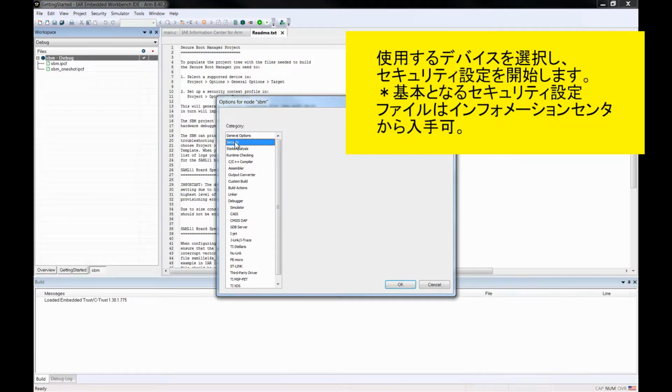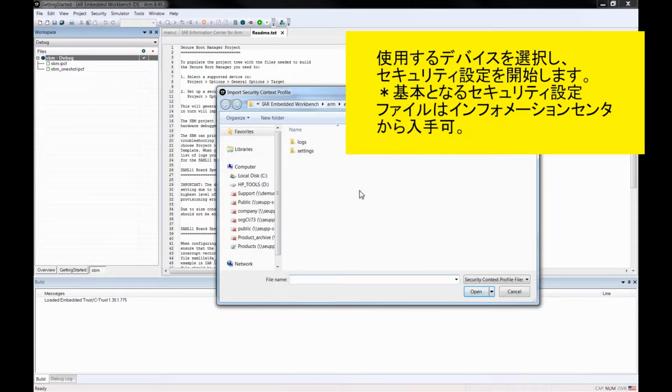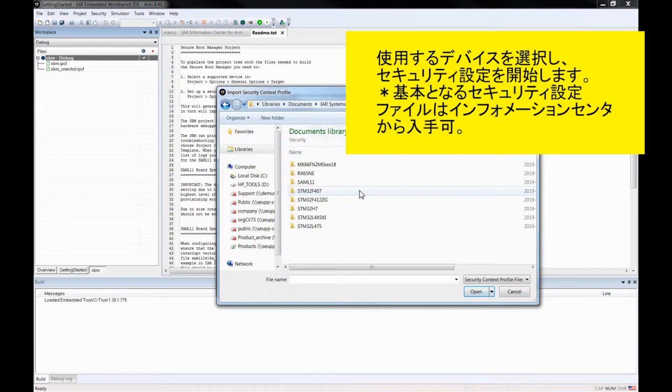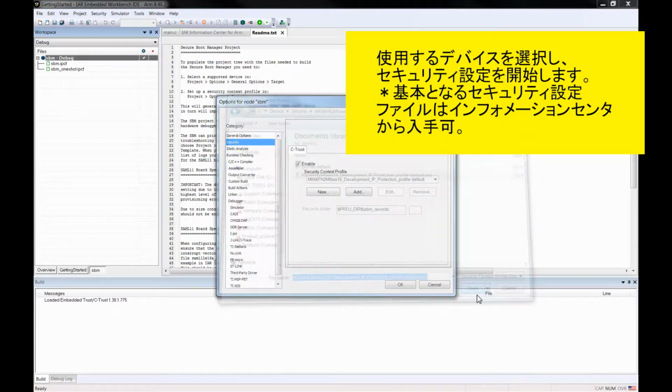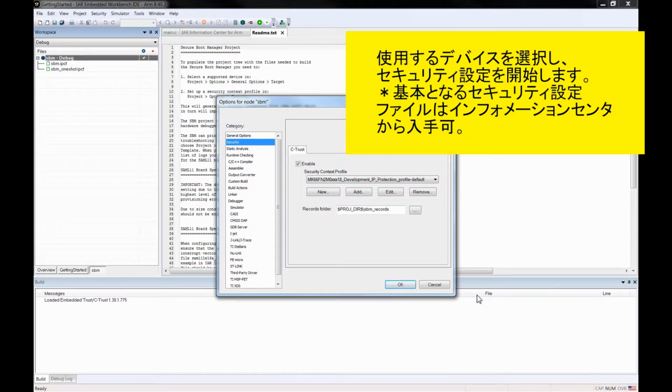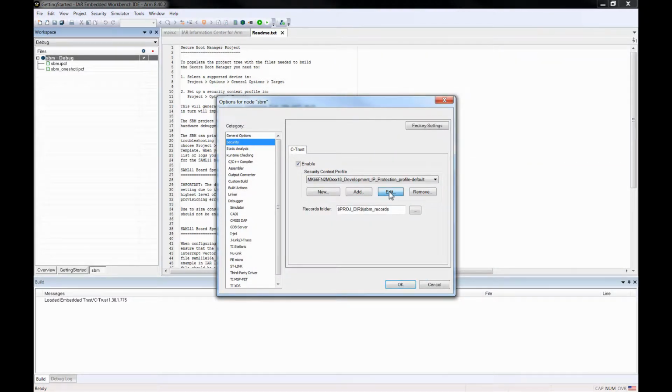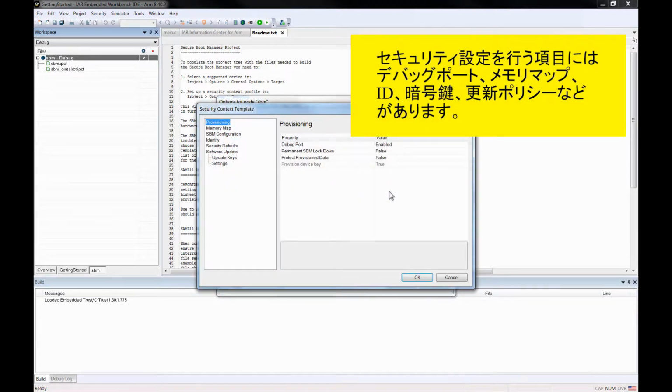After selecting the correct device, we can go back to the security category and enable CTrust. So the first thing we want to do here is to add a security context. So now we will use one of those ready-made security contexts that you can get from our website. When we have added a context, we can go on to edit some of the options.